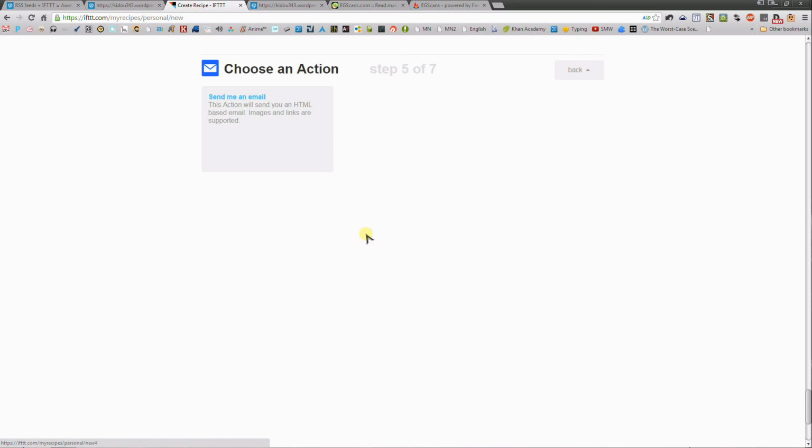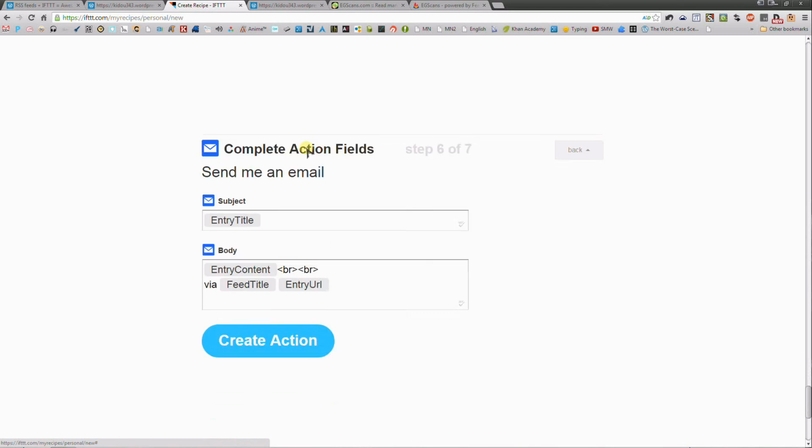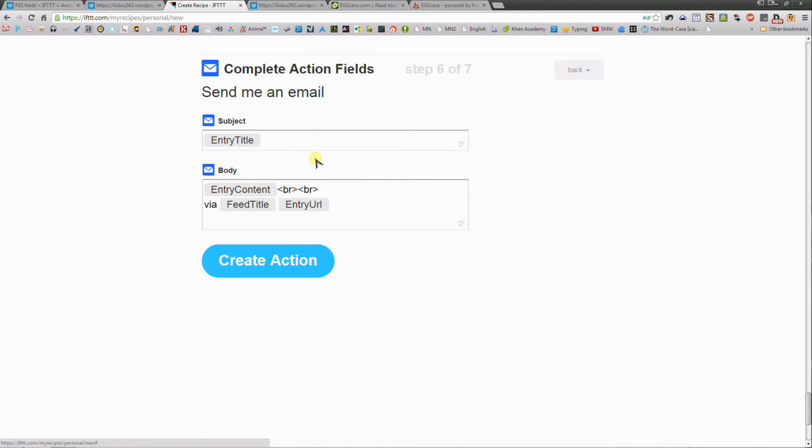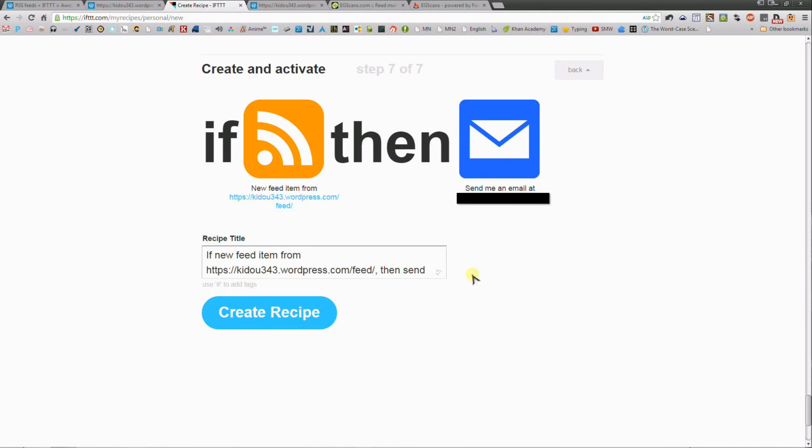And then you say send me an email, right? And it would send, here's the subject of the email, here's the body of the email. You can edit it however you want. Usually this is pretty good. If you wanted to, you can add keto 343, and that way you know where it's coming from. But I usually just leave it like that. You just click create action, and then you're essentially set.